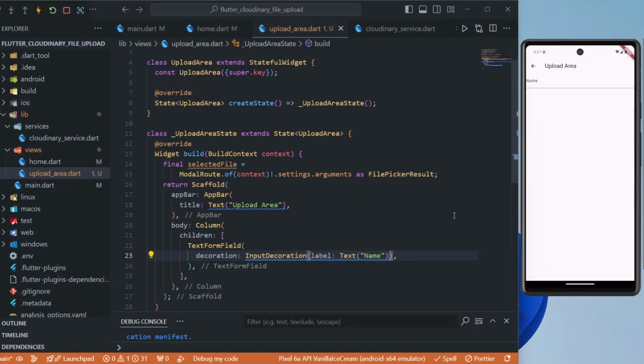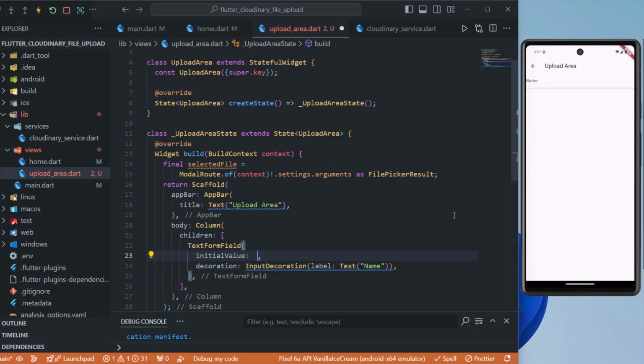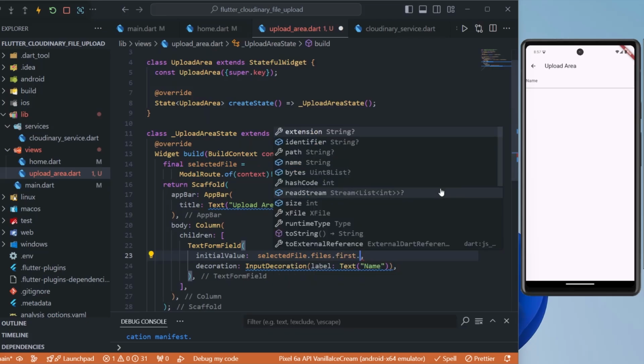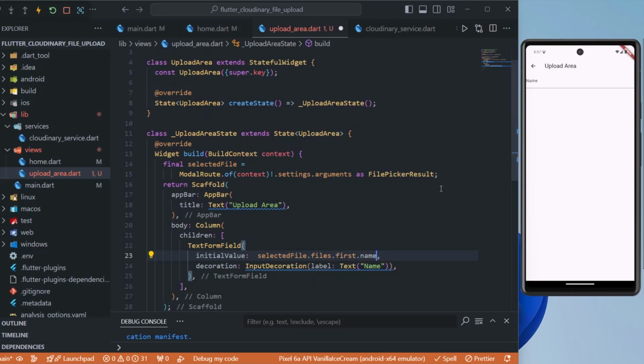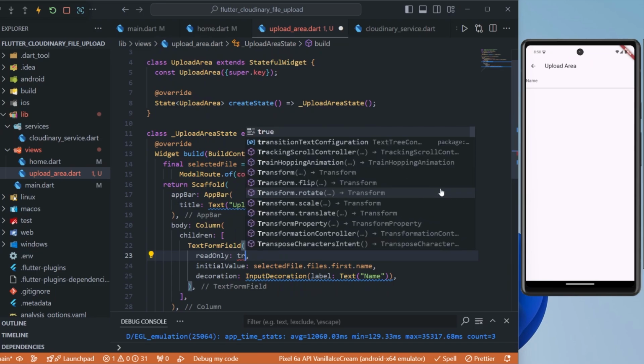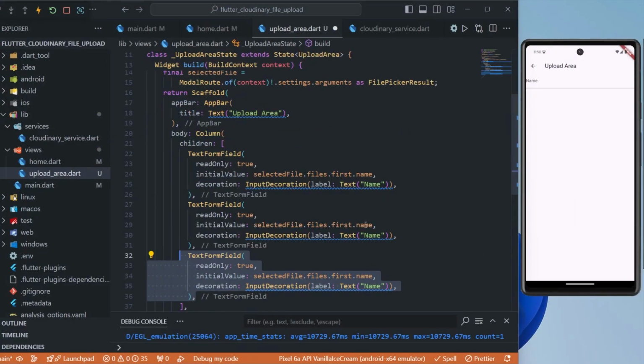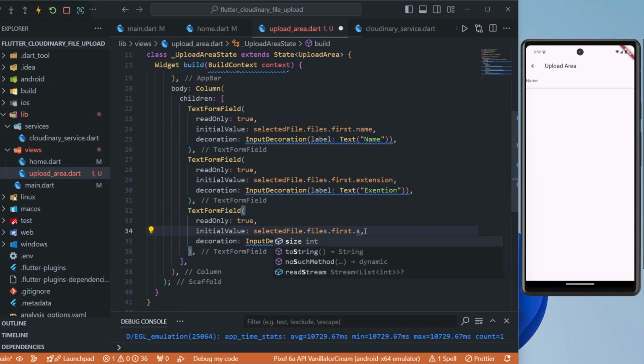Now here we need to also pass the value. So our initial value will be selectedFile.files.first, and here we need to show the name. So let's just use name, and we don't want the user to edit it, so we can just use readOnly to true. Now it's okay. We need this type of 3 text form fields. Here we'll be storing the extension, and here we need to show the size.